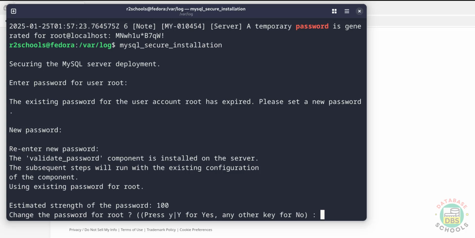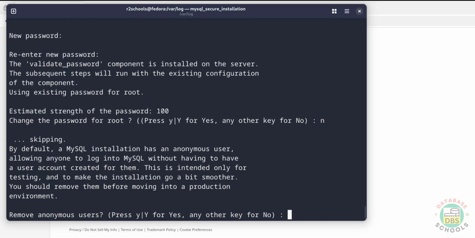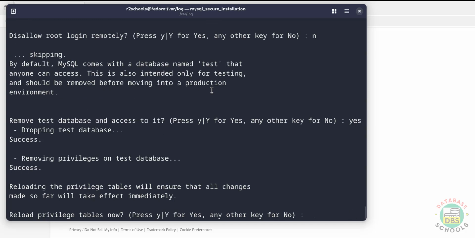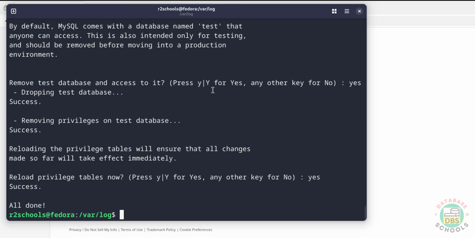Change the password for root? I don't want to, because I have already changed it. Remove anonymous users? Yes. Disallow root login remotely? No. Remove the test database? Yes. Reload the privilege tables? Yes. All done. So we have set the password for the root account. Remember that password. Now connect to MySQL.